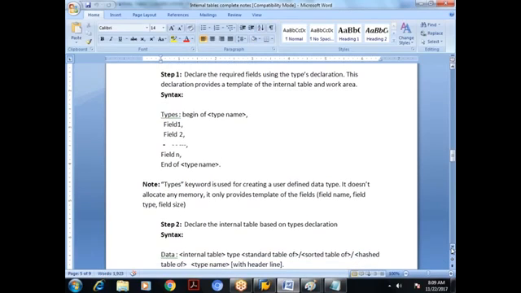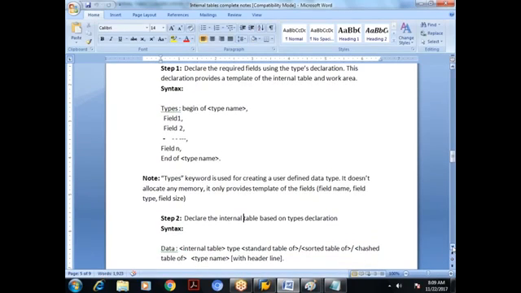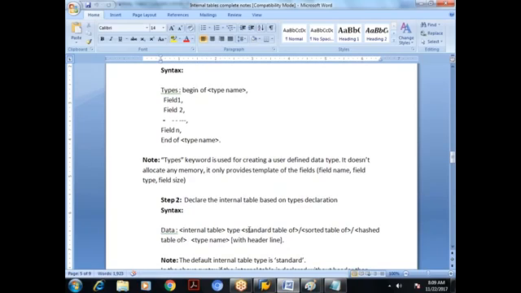See the syntax. Data, internal table name, type: I have to use what? Standard table of, or sorted table of, or hashed table of. Then the type name. What is the type we created here? Based on the type only we have to create the internal table. And in the square brackets I gave with header line. Since I gave it in the square brackets, you have to understand that it is optional. I may or may not use it.